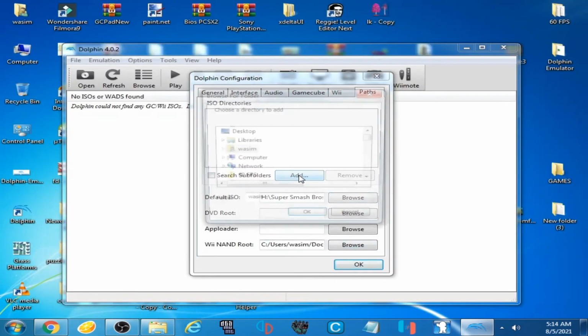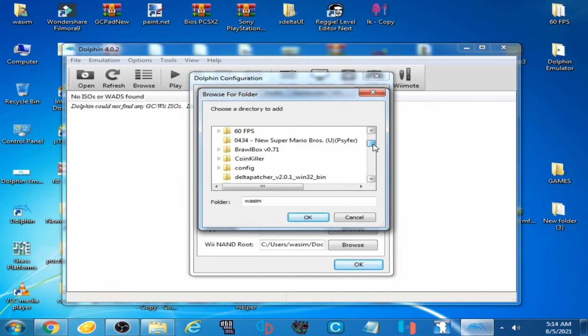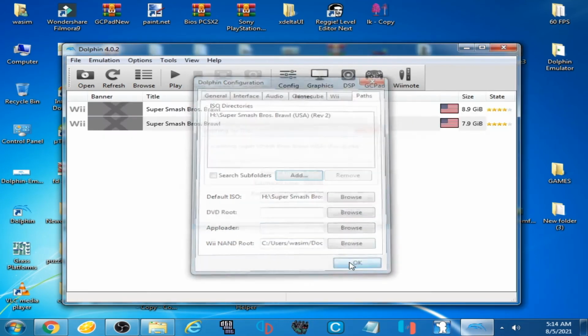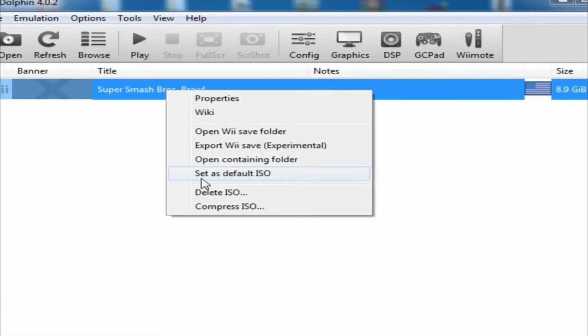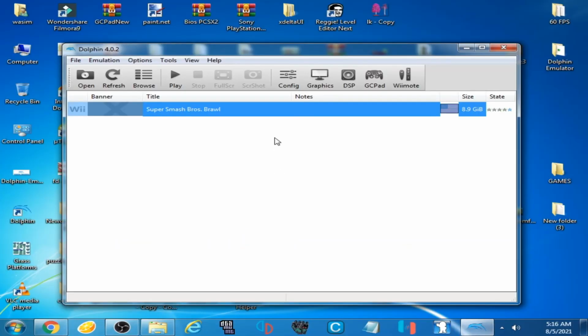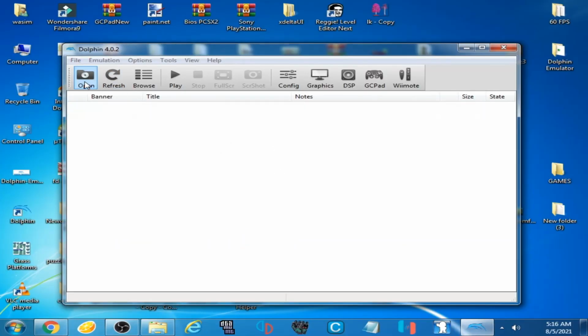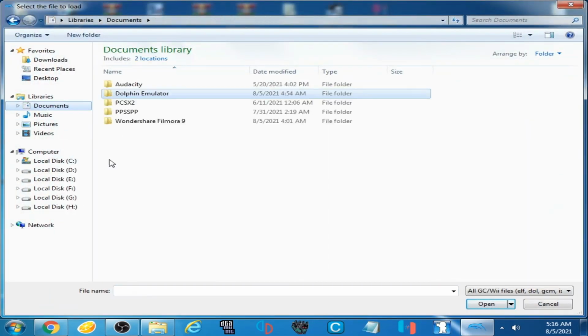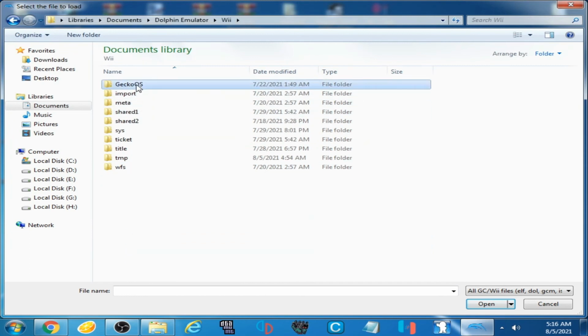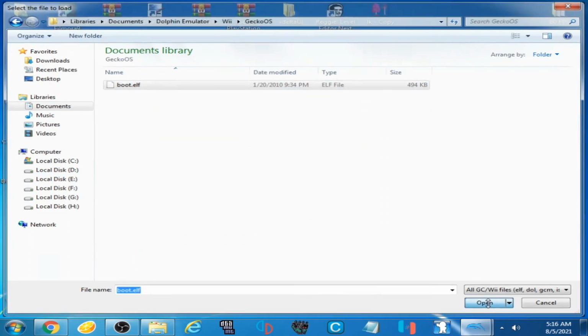and click here and go to your ISO of Super Smash Brawl. So it's here, yep, here it is, select it, okay, right click on the game and click here set as default ISO and click open, go to documents, Dolphin emulator folder, Wii folder, Gecko OS, select this file.